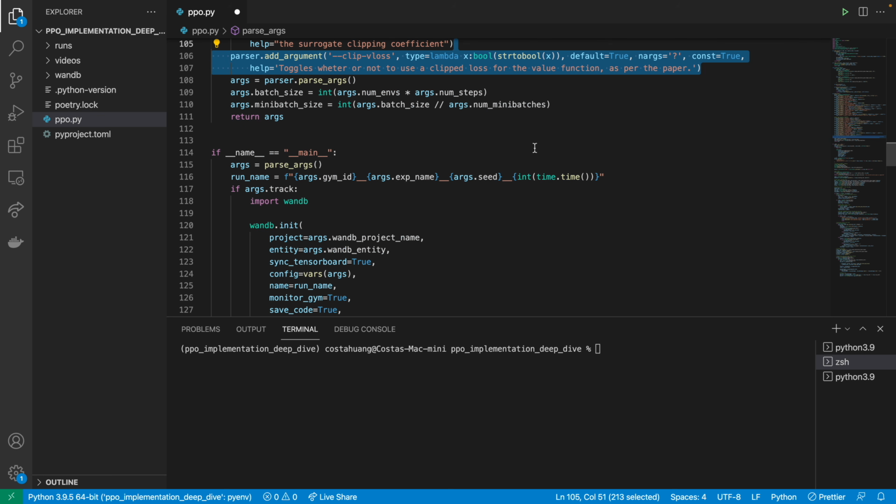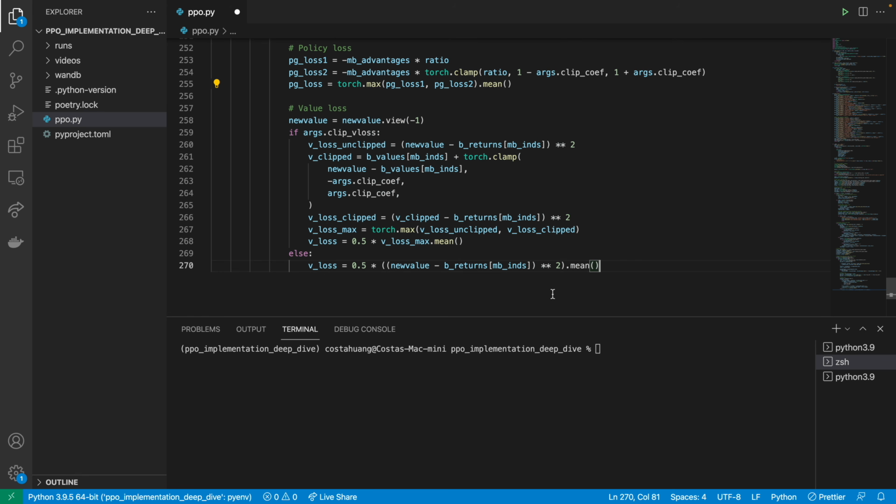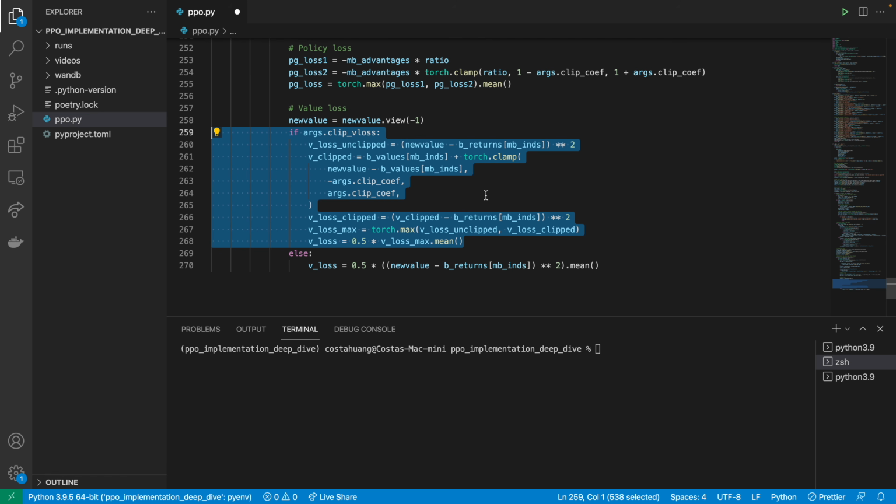Here we add another flag to do value loss clipping and by default set it to true. Then we implement the value loss as follows. Normally, the value loss is implemented as a mean squared error between the predicted values and the empirical returns, but the original implementation also does clipping like the clipped policy objective.